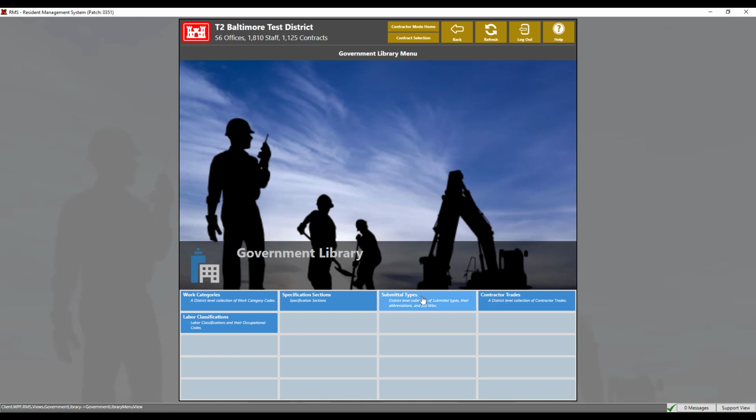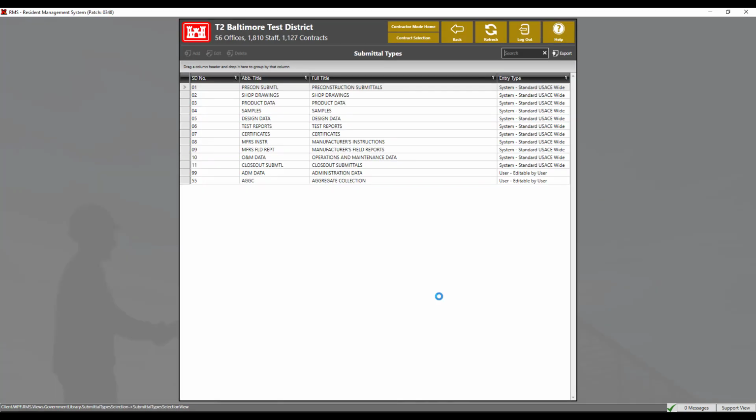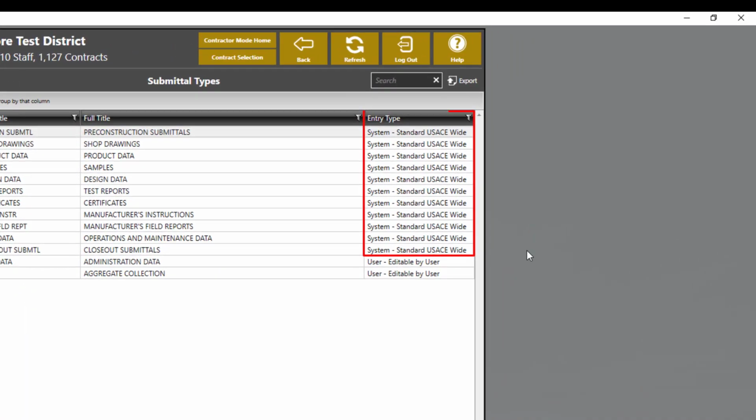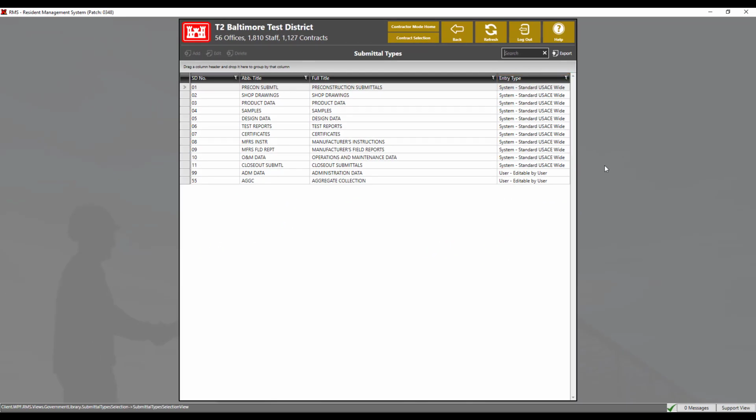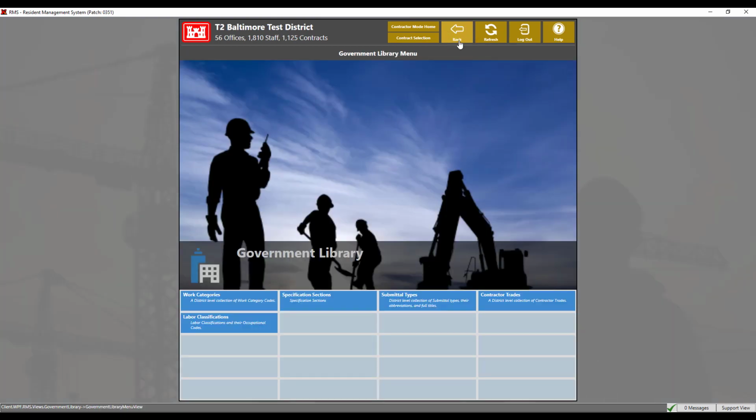In the submittal types module, the 11 types of submittals or SD numbers as defined in section 013300 submittal procedures are listed here. Types 1 through 11 are not editable in either contractor mode or government mode, as shown by the entry type System Standard USAIS Wide. When creating a submittal section from scratch, assign it to one of the types found in the library. Other variations and types may also be added by the district office and are exclusive to the district. Consult with the designated USAIS representative before using these or if a type is not listed and is needed.